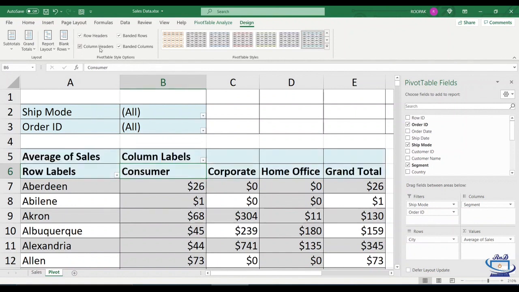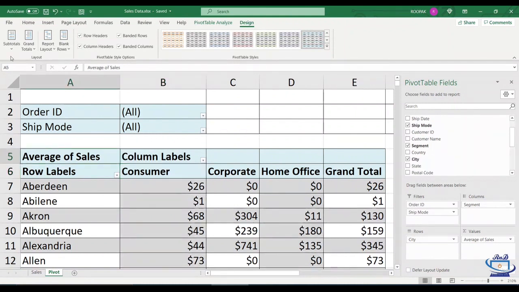Apart from these, there are other style options, row headers and column headers. You can add or remove shading from this option. You can also add banded rows and banded columns as per your choice. These are related to styles.